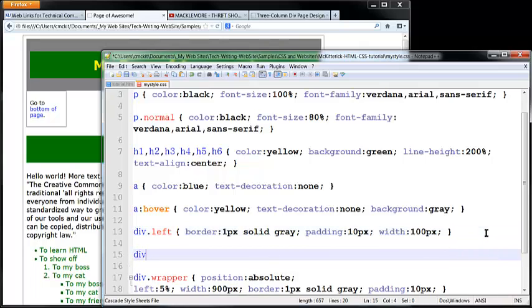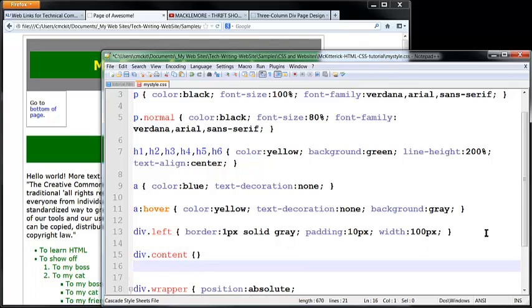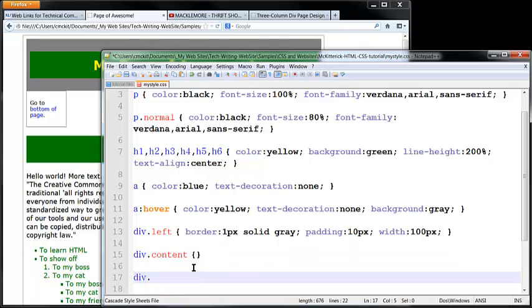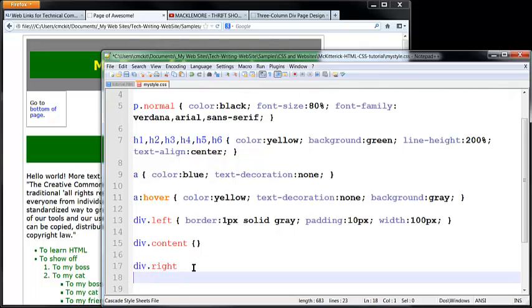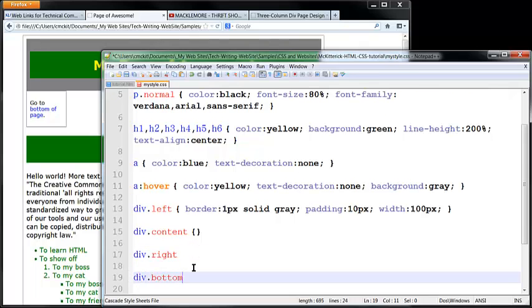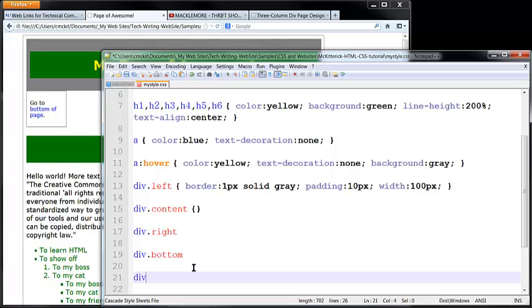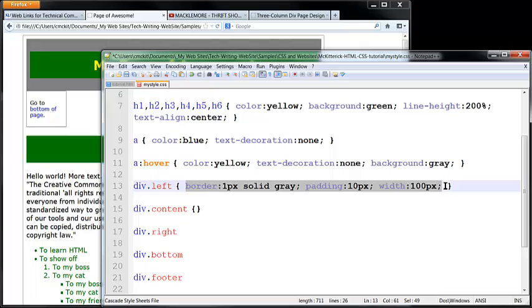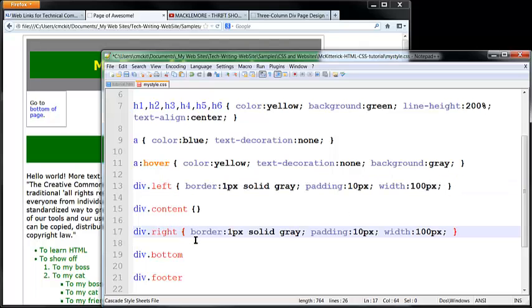Now I want to have a content div that'll be in the middle. And let me just put some placeholders in there. I'm going to have a content div, and then I'm going to have a div right. Then I'm going to have a div bottom. Oh, and let's have a div footer. I'm going to have several different elements on this page. All right, now my right div, I'm going to have it look just like the left div. Probably can copy the whole thing. Come down here, paste it in.